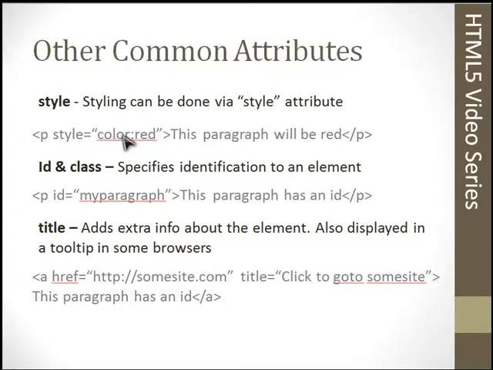Now this is a selector. This is a style selector, color. There's many different kinds. There's background color, there's width, height. We'll get into that in a later section.